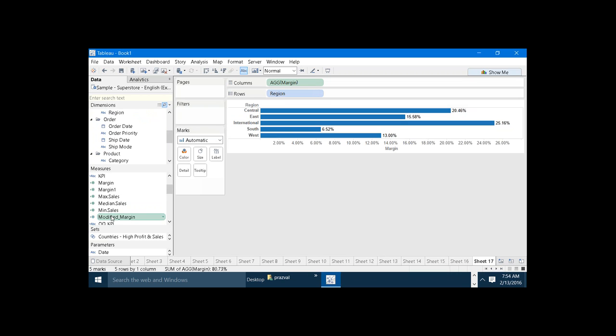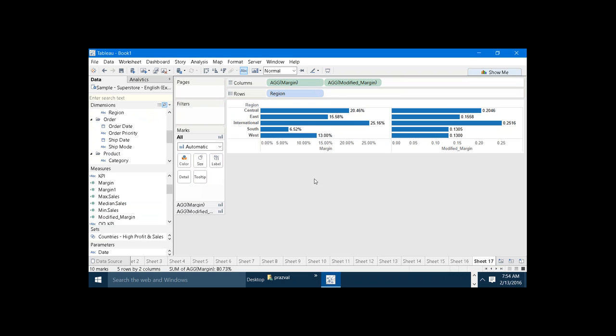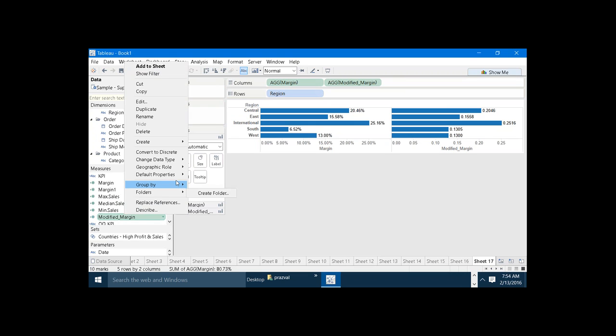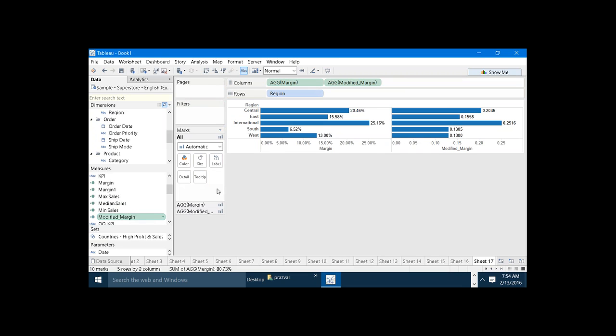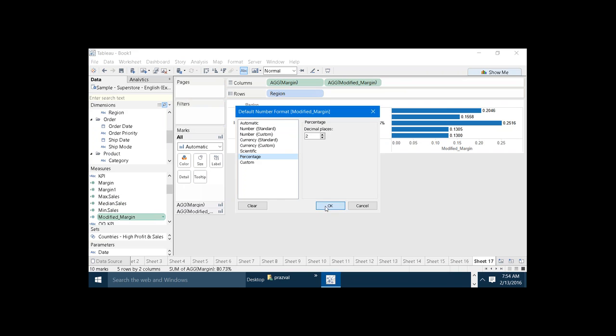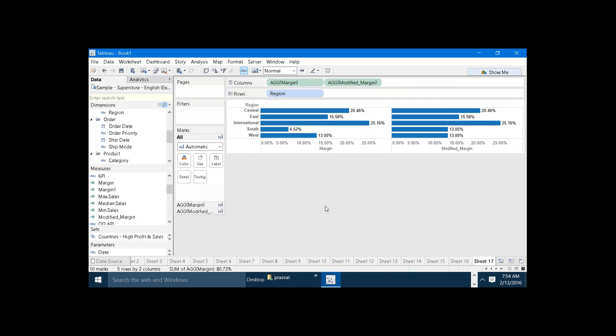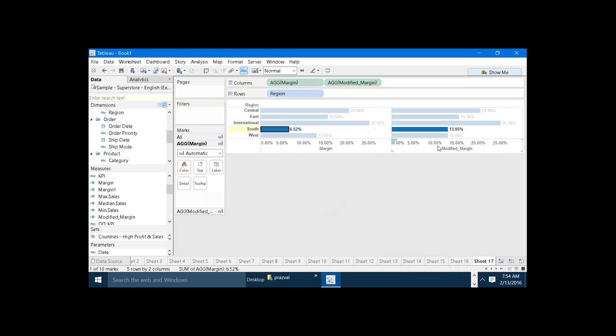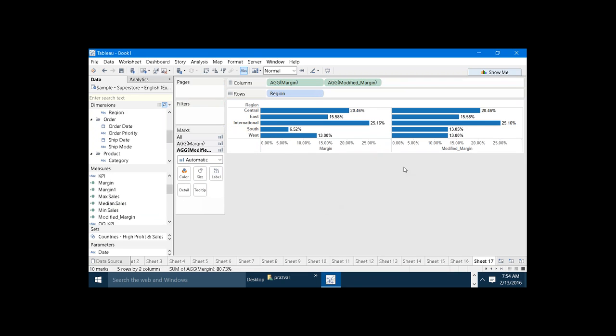Now drag the modified margin and drop it into columns. So how to get the percentage? Right click on the modified margin, default properties, number format, percentage, just hit OK. Now it is giving us the percentage. This is for south, it is modifying to double. So it is one use case of ATTR.